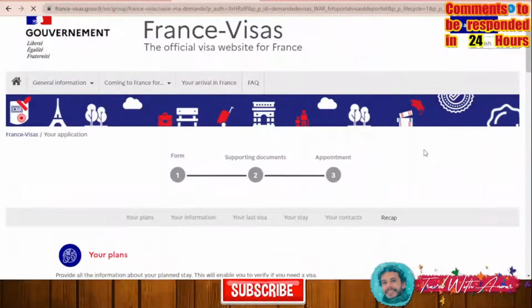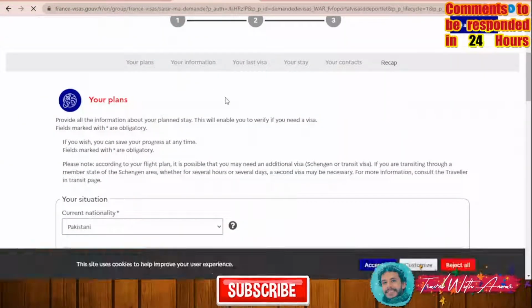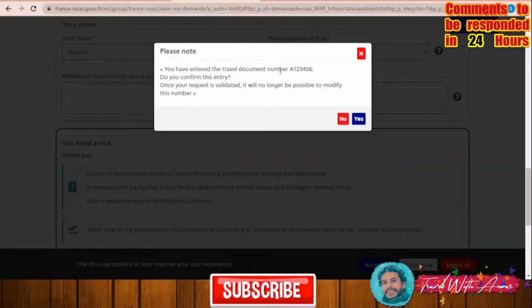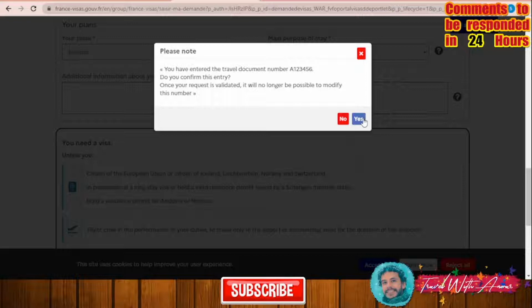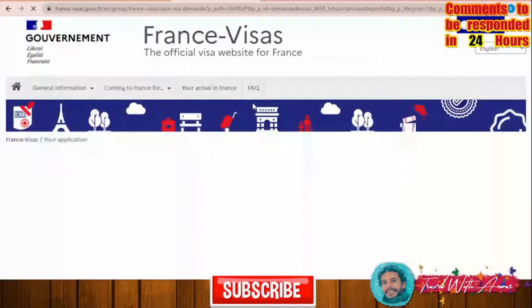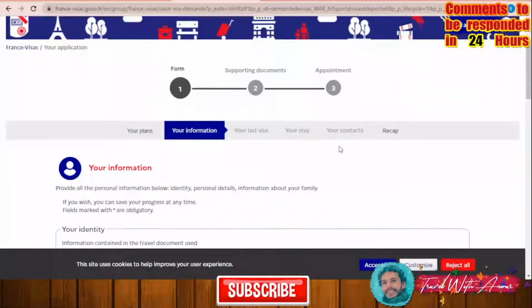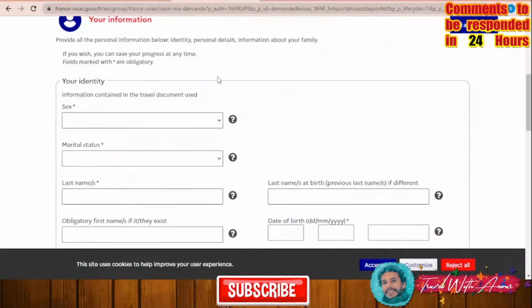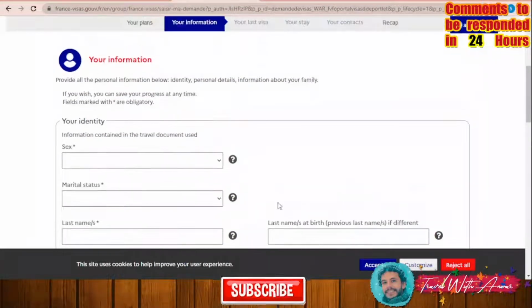After clicking next, I am moving to the page that says you have entered the travel document number. Do you confirm this entry? Yes, I confirm. Okay, then I'm going into my information, the your information section.